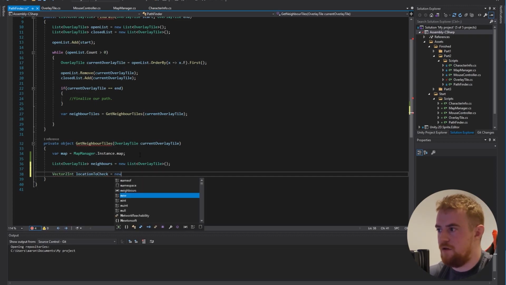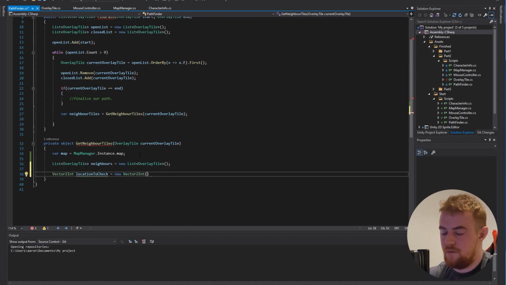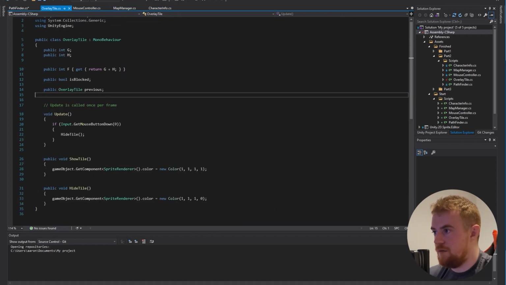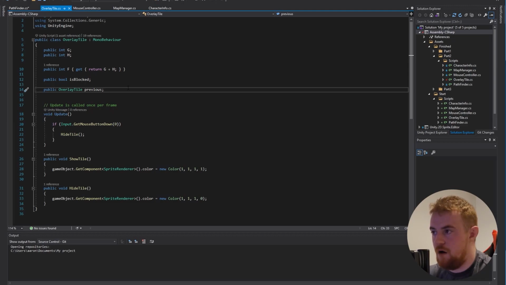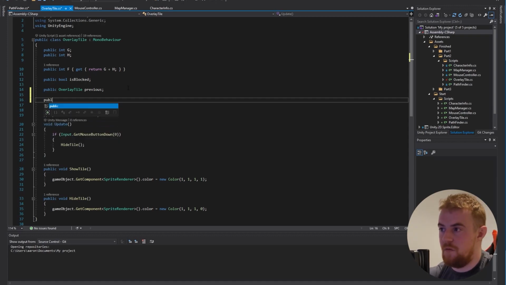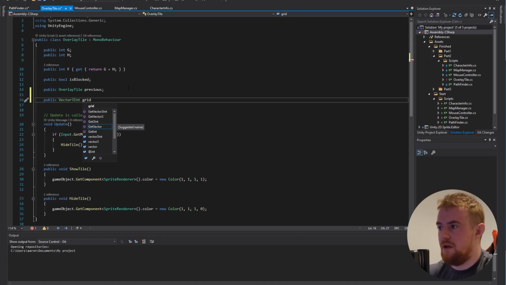That's going to equal a new Vector2Int, and it's going to be our current overlay tile dot. Oh, we need one more thing in our overlay tile. We want to know what our grid location is, not the Vector3Int version of this tile's location. So we're going to give this a public Vector2Int. I think that's all we need, Vector2Int. We wanted Vector3Int. I think grid. We might have to come back and change that, but for now, let's do that.